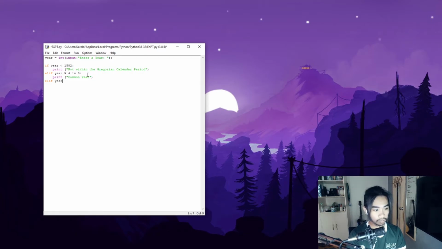Then another elif year. If it's not divisible by 100, and 0, then colon, print, I think this is leap year. Is that correct? Is that leap year? Okay, that's correct. Then another elif year. If it's not divisible by 400, 0, print common year. Is that correct? If it's 400, common year too. Okay. Then otherwise it will be a leap year.